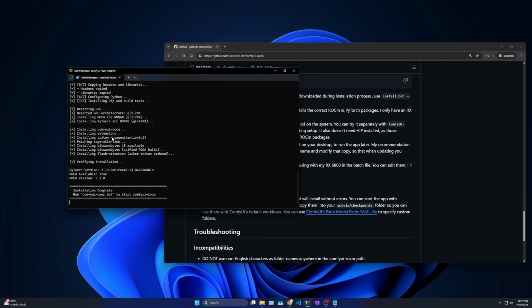So now once the installation has progressed, you'd see that it's completed and we have the correct PyTorch version. We have the PyTorch version 2.13 and ROCm 7.13. So this is actually ROCm 7.2 and it says that we have ROCm available. So once you see this, it's a good sign and you can continue.